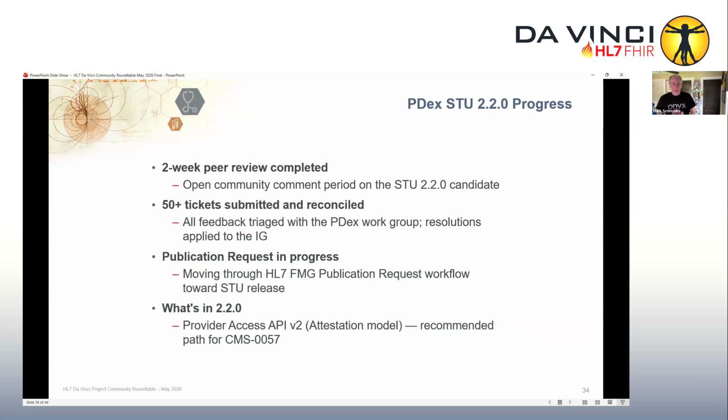So where are we with PDex? We went through a 2-week review. We've actually had some of the provider access version 2 tested at some of the recent connectathons. So we've actually had some real life testing going on. We've also seen that STU, the provider access version 1, is being used in production today. So that's all great news.